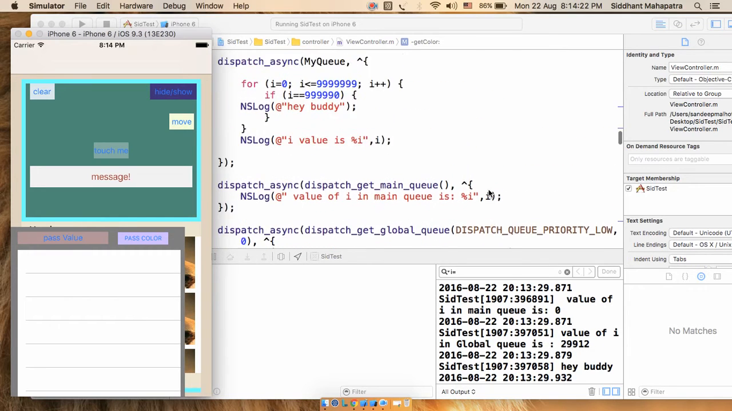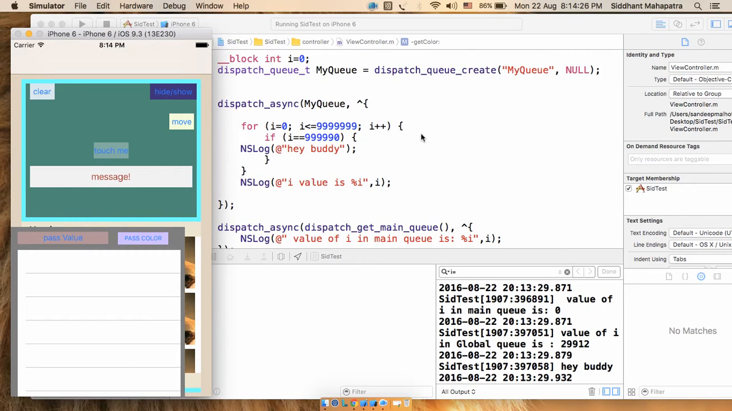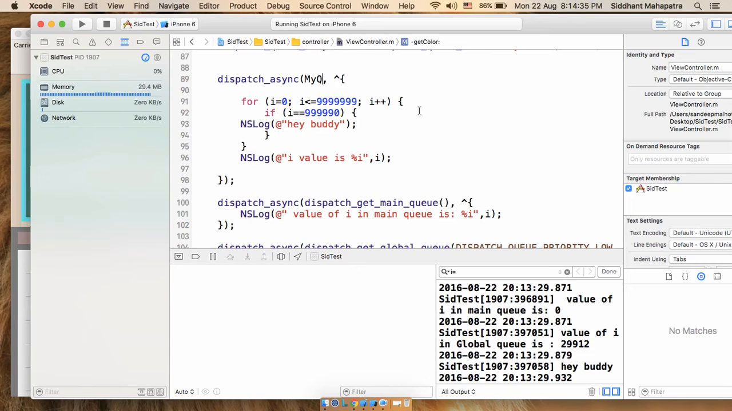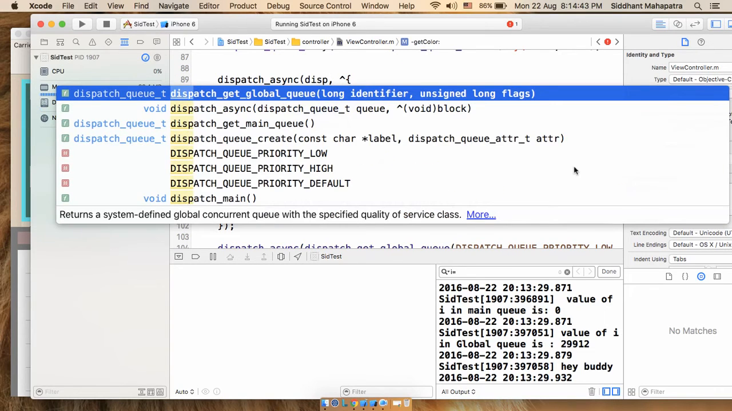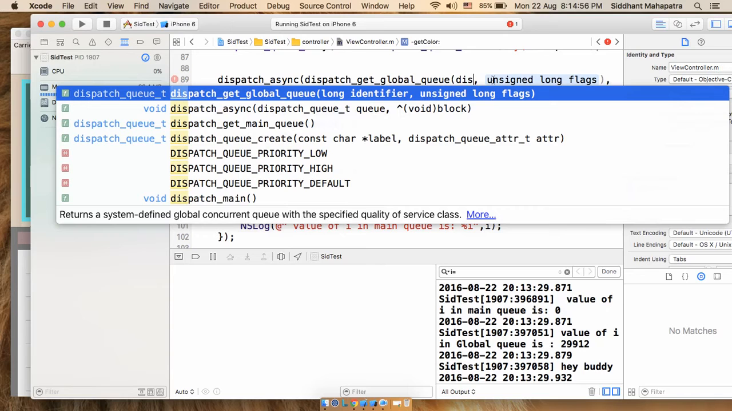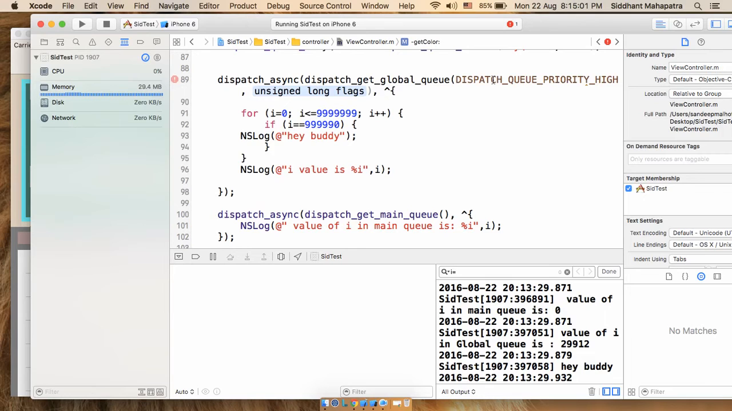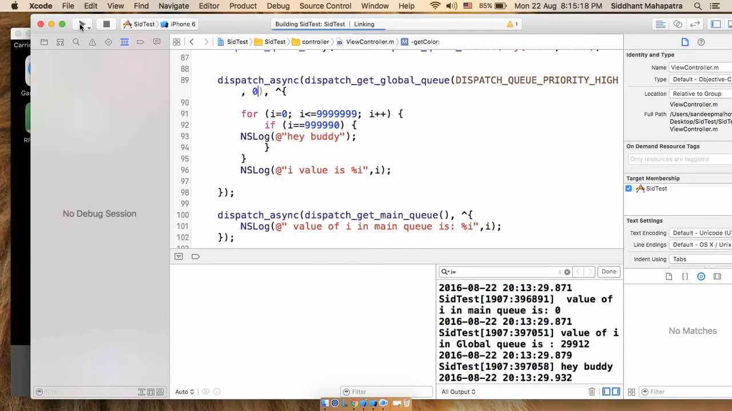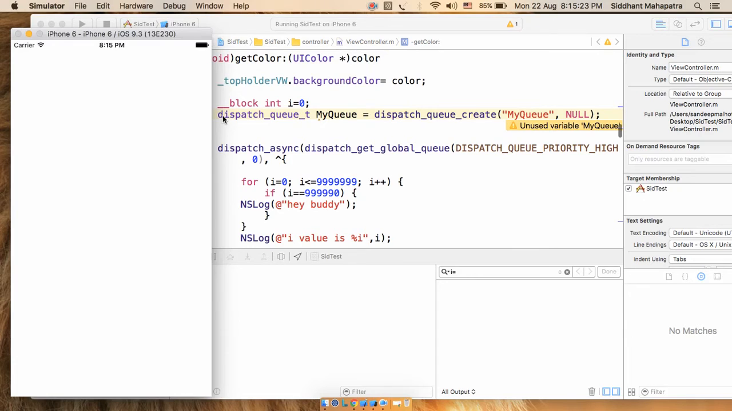So let's do one thing. Let me create another global queue. Dispatch get global queue, and inside this identifier, I'm setting the priority, dispatch queue priority high, so it will be executed first. Assign flag, let it be 0, and I'm performing the task. Here it is low, here it is high. Let's execute it. Unused variable by queue. Okay, just ignore that for now.